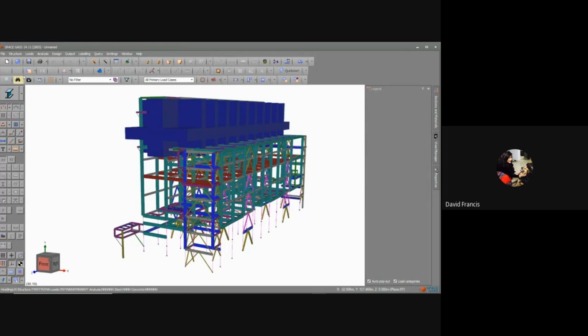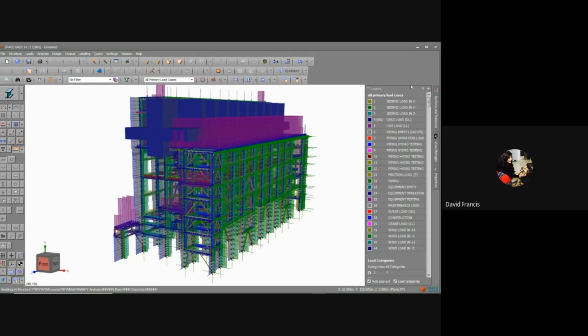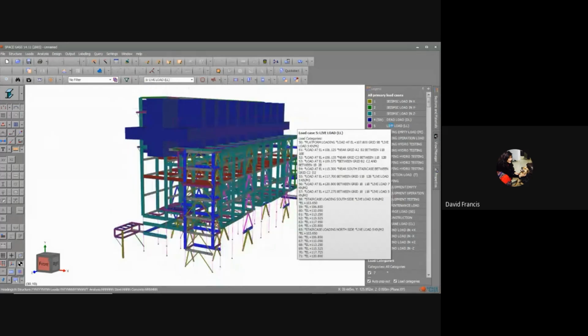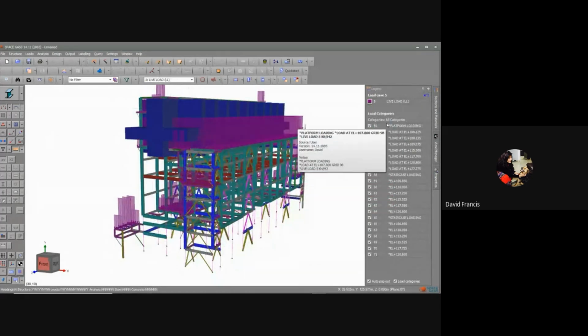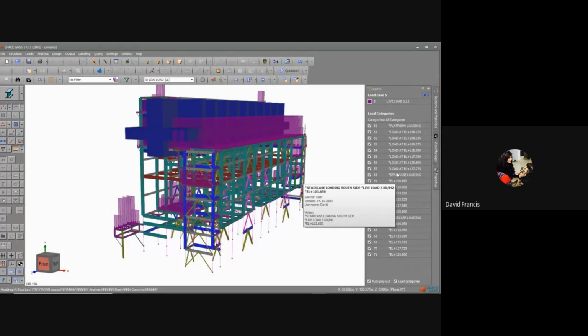I want to turn all the load cases on. If I click on this button, you'll see on the right-hand side that I've got the primary loads, the load cases, and then I'll have categories for each one of them. So if I select the live load, for example, the live load has a number of categories that have come down. And if I hover over one of those, you'll see that there are some comments there. Notes, staircase loading south side. That's been picked up off the loading.